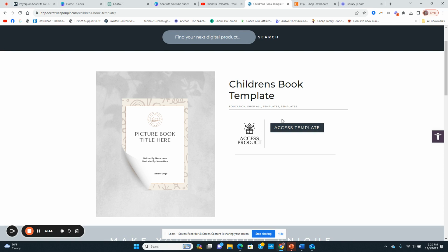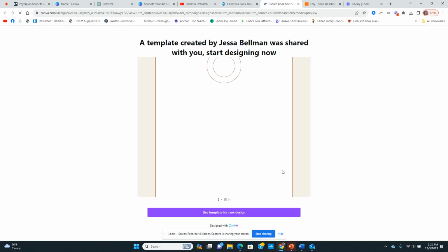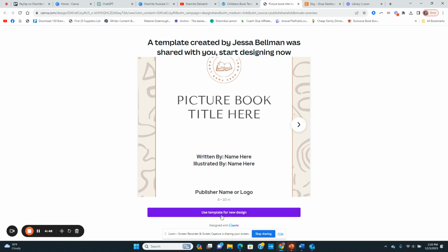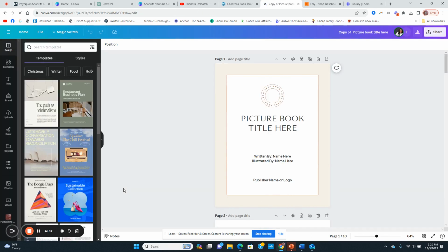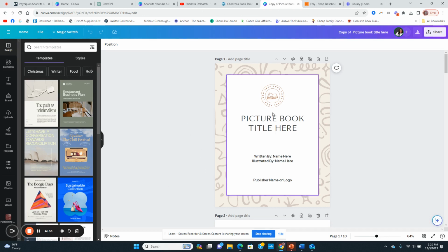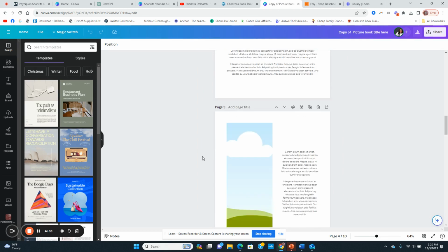Okay. So I'm going to access this template here. Most of all of the templates can be accessed via Canva. All right. You don't think that you have to have a pro account, but I have a pro account. So you're going to see me use that here. So this is a PLR. All right.